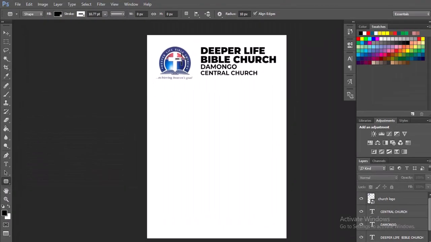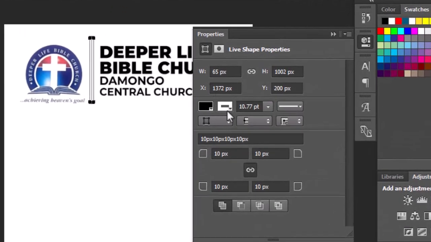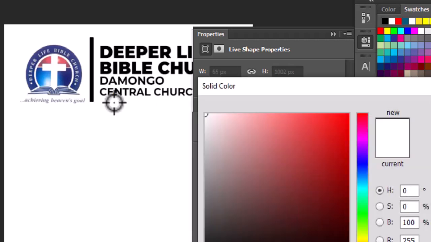Now I want to use a rounded rectangle, so that at least it creates some visual feel, separating the logo from the name. Alright, I want to borrow a color from here, so I click on this particular icon here and I select this color.